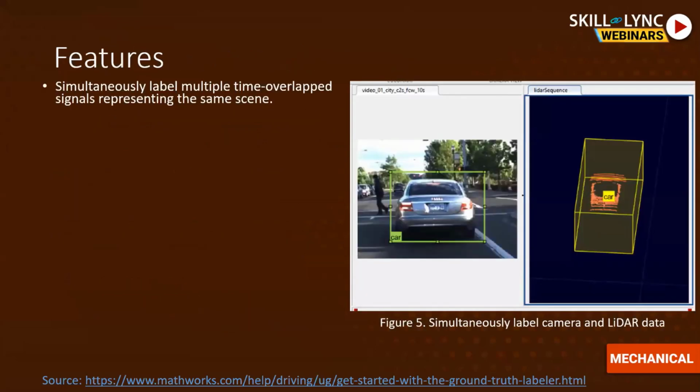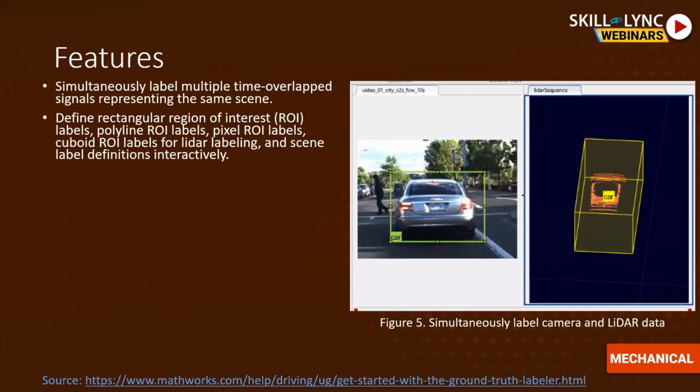Some of the highlights of the Ground Truth Labeler app are that, like I mentioned, you can simultaneously label data coming from multiple sensors. For example, I can label the car in my image frame from the camera and in the lidar frame from the sensor data at the same time. And I can define this region of interest in various ways.